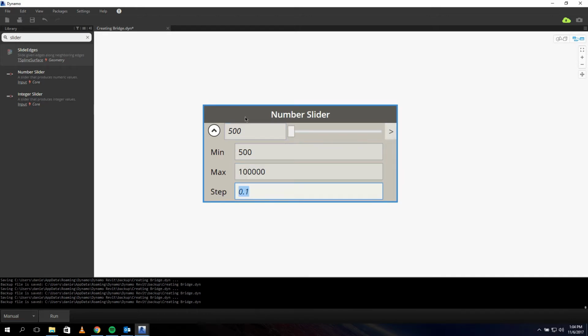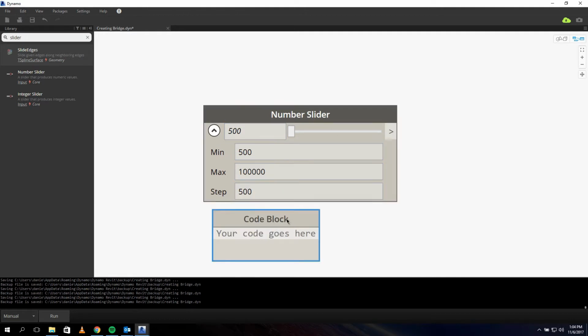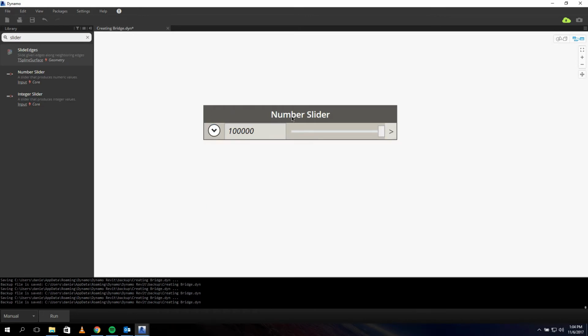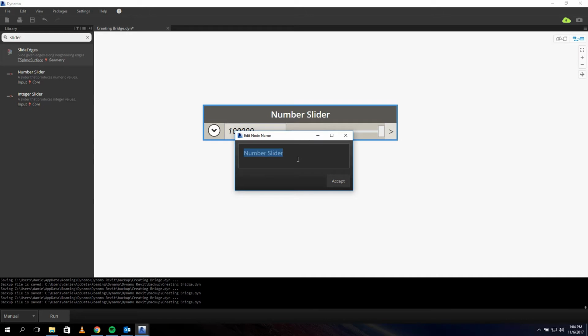And the step defines how much the number increases by. So if I say 500 there, it will increase by half a meter every time I move this slider. So, if I move the slider, you can see 9,000, 10.5 meters, 14.5 meters, and you can go to your max value. And let's say this is our length, so bridge length.